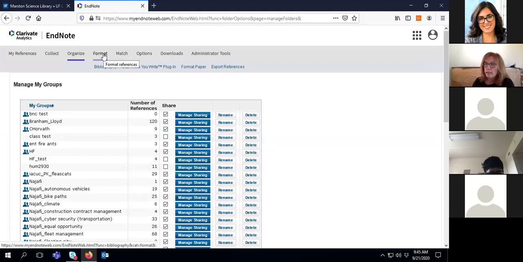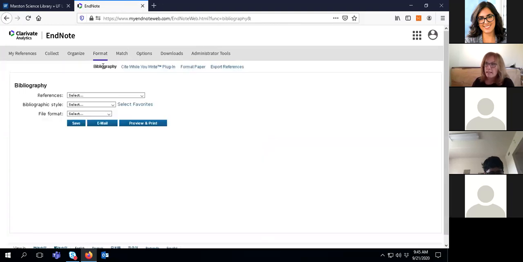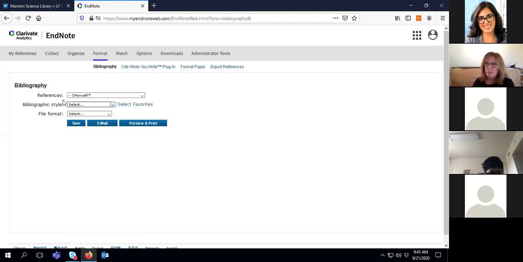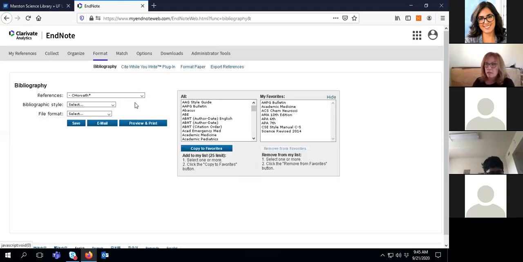Format is a pretty important feature to know in EndNote. So you have your bibliography, and this is where, say you have an assignment where you need to create a bibliography. Under References, whatever folder or group you have, you would highlight that folder. Now, bibliographic style, this is very important, and you'll see as I go through some of the examples, you need to click on Select Favorites to add into your favorites group.